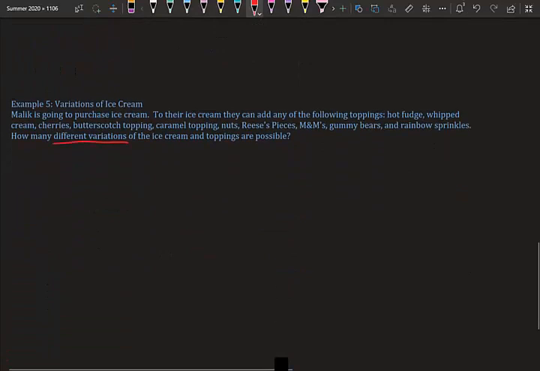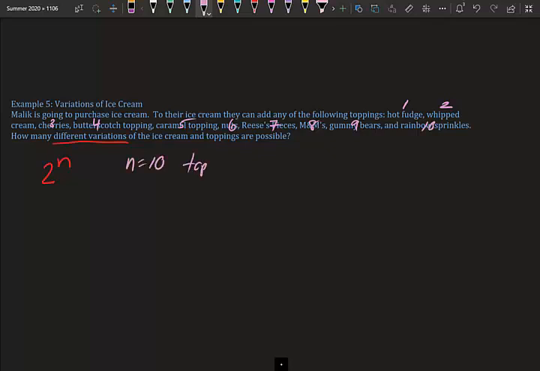So we're going to be using the formula 2 to the power of n. So we need to know how many elements do we have in here? How many toppings do we have? So let's count. We have hot fudge, which is 1, whipped cream, that's 2, cherries is 3, butterscotch is 4, caramel is 5, nuts is 6, Reese's Pieces is 7, M&Ms is 8, gummy bears are 9, rainbow sprinkles 10. So that means we have 10 toppings.